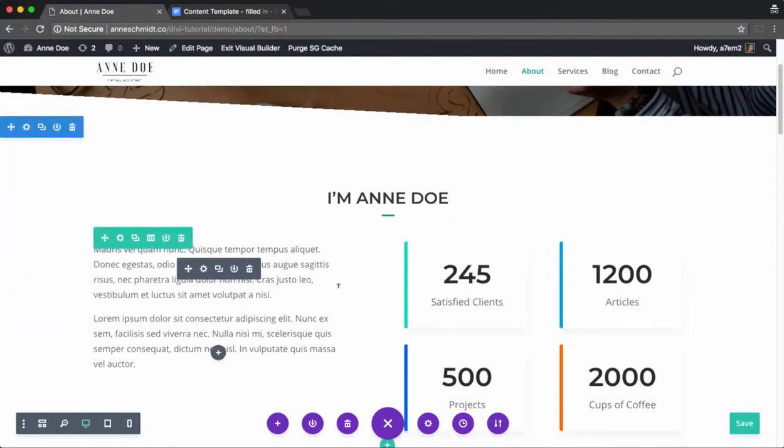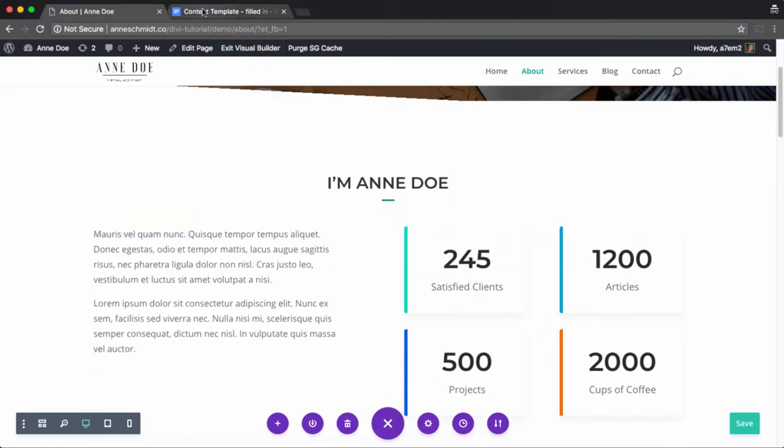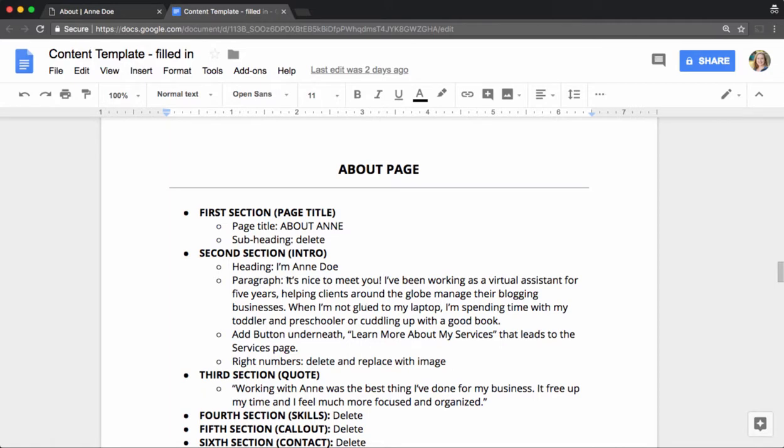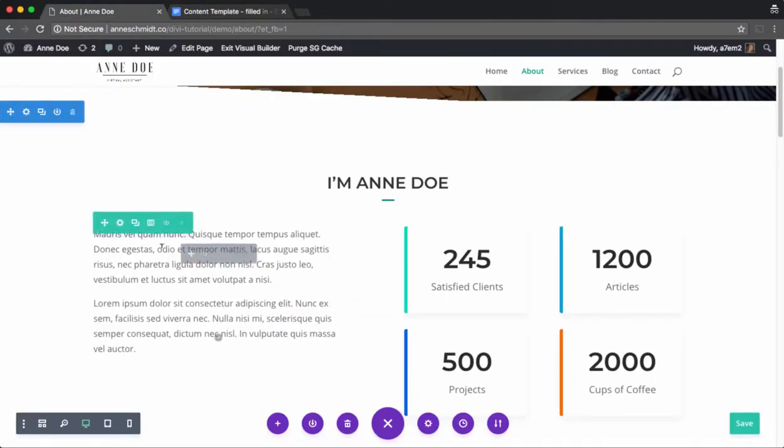For the bottom part of this section, we have a paragraph on the left and a set of numbers on the right. On my content template, I can see that I have the paragraph that I want to show here, and then I want to add a button underneath that says Learn More About My Services and that links to my services page. I want to delete the right section of numbers and replace them with an image. So the first thing I'll do is copy the paragraph text and then paste it in.